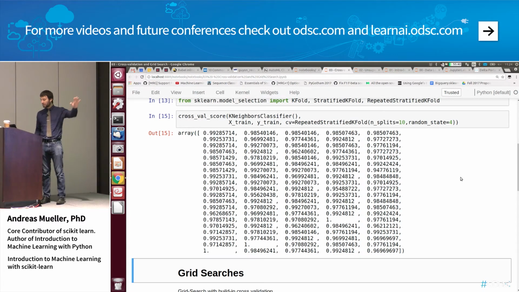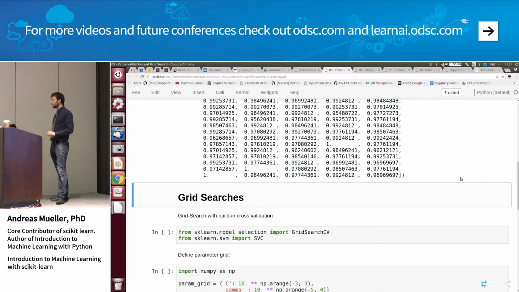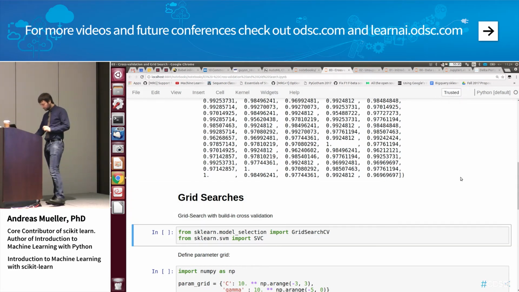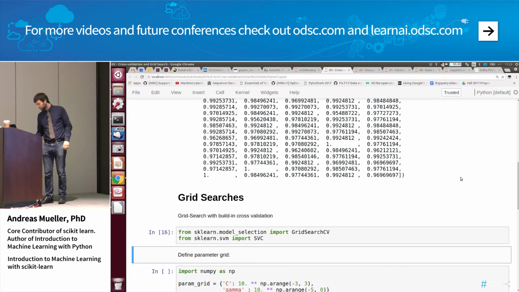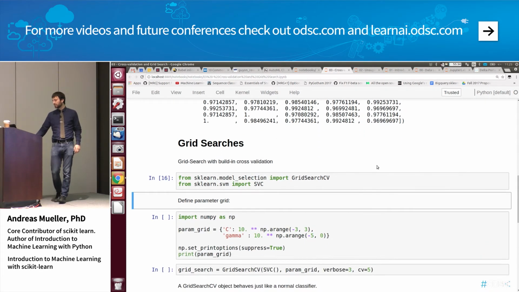Okay. So now we know how to evaluate a single model. And now we can combine this with the grid search. Grid search is basically just a brute force search over parameter values. It's implemented in scikit-learn in a class called GridSearchCV.